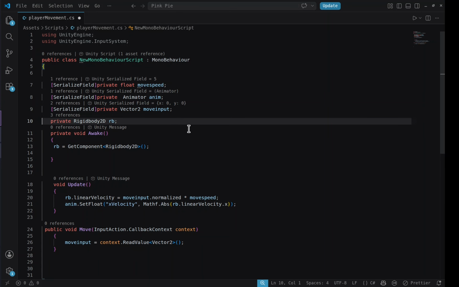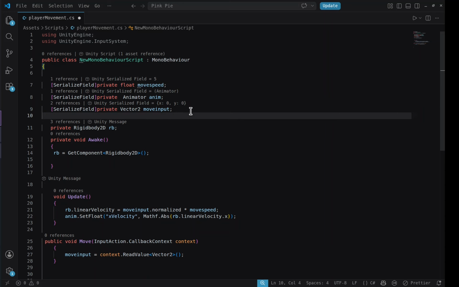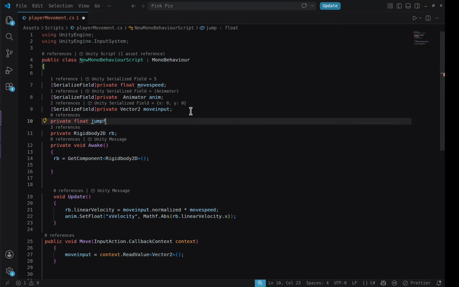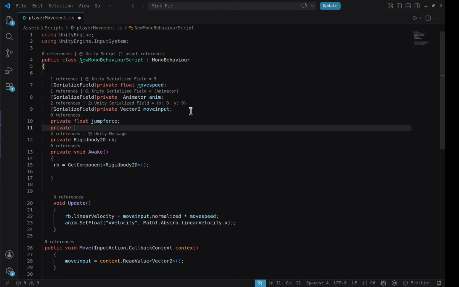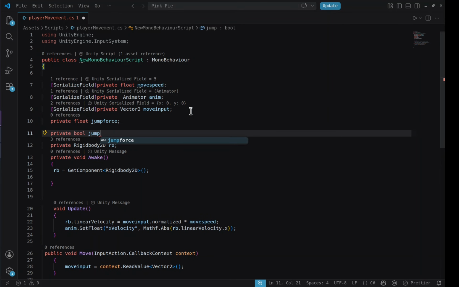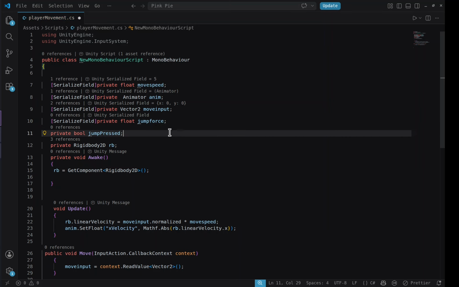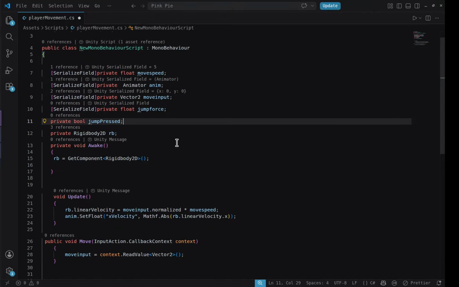We'll need two variables. First will be our private float jump force, and next will be our private bool jump raise. So we'll mark this as serialize field. We can change its value in the inspector view.